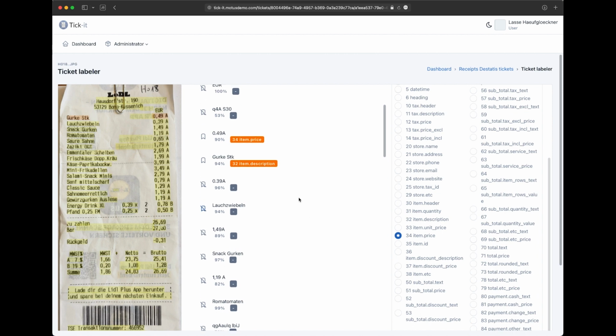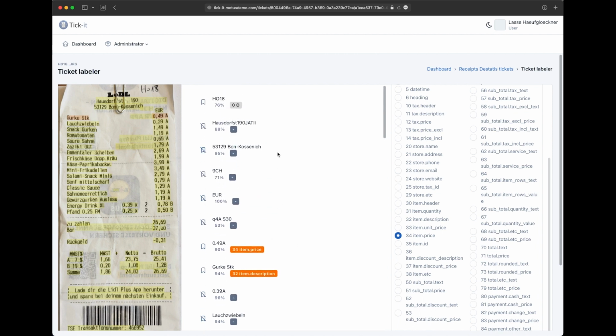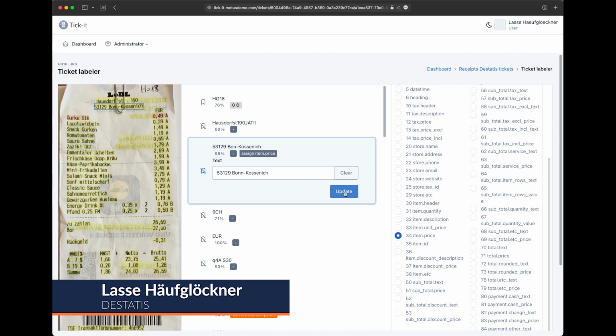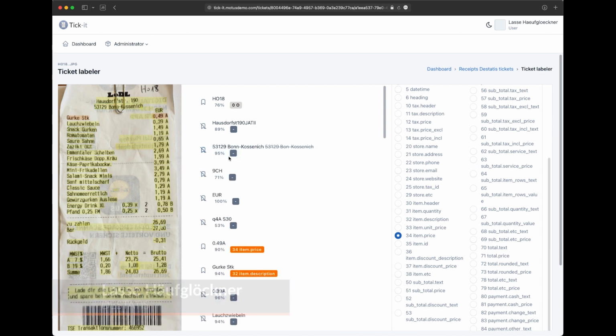Finally, it is also possible to correct text, so to not only label the text, but also to correct text that was detected with errors by the OCR model. So in this case here, we have a missing N, which we could add by doing so. We just correct the text that was detected by the OCR algorithm, and we have then updated the address correctly.